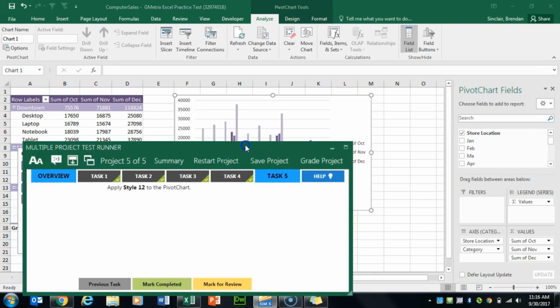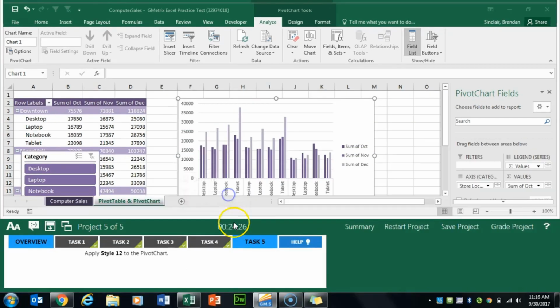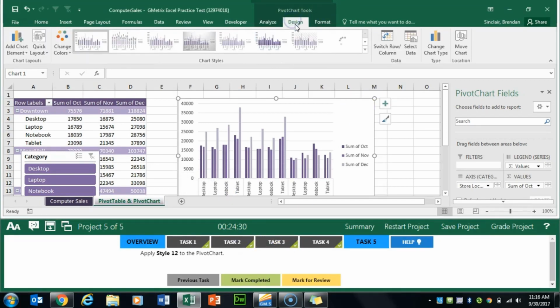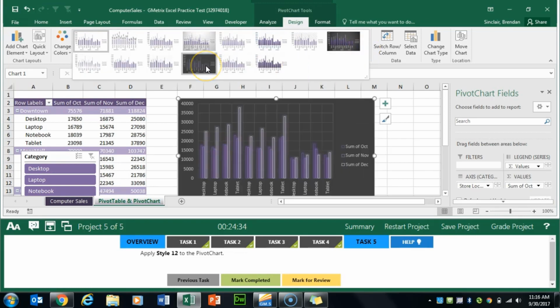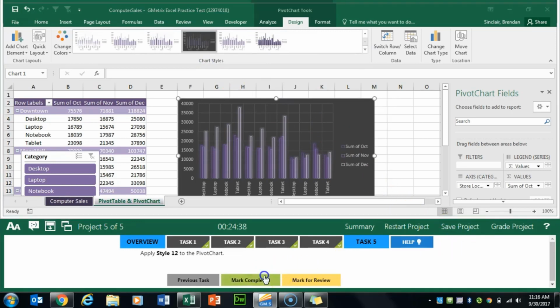And Task 5 asks us to go ahead and apply the Style 12 to this pivot chart. So we'll go ahead and redock that. And all we're going to do is go to the Design tab here at the top with this table selected, and we want to select the Style 12. We'll click Mark Completed.